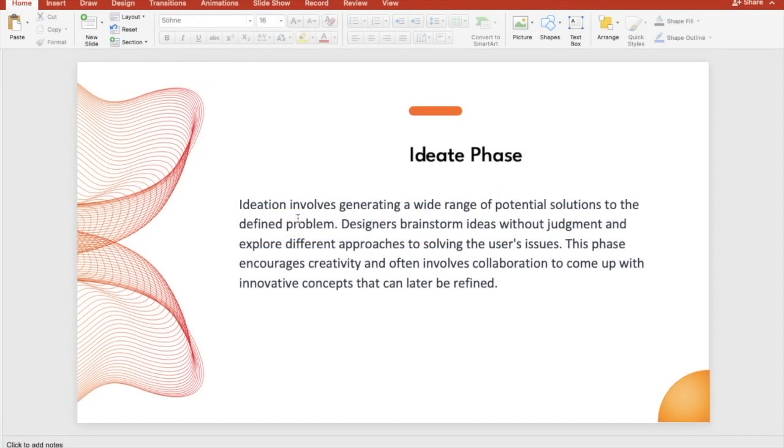You have empathized with the user and you have defined the user. Next comes the ideate phase. In this phase, we gather all the team, all the designers around, and we start brainstorming ideas on how the actual product can look. We'll generate a wide range of potential solutions to the defined problem.